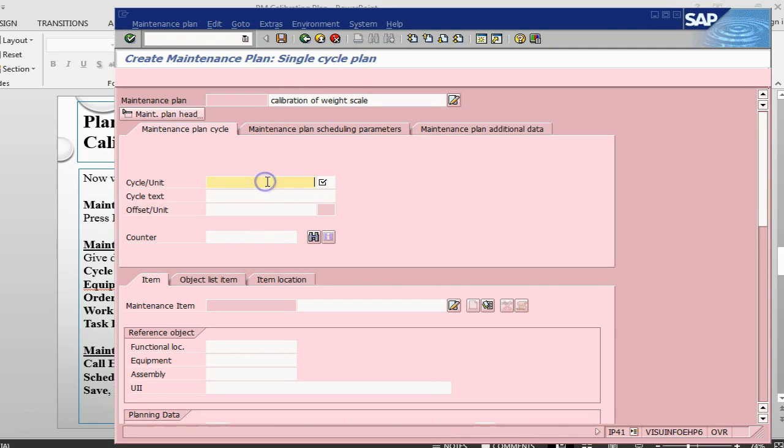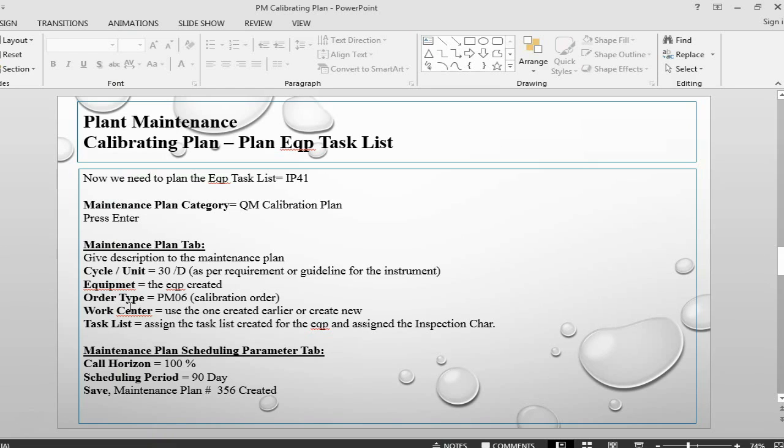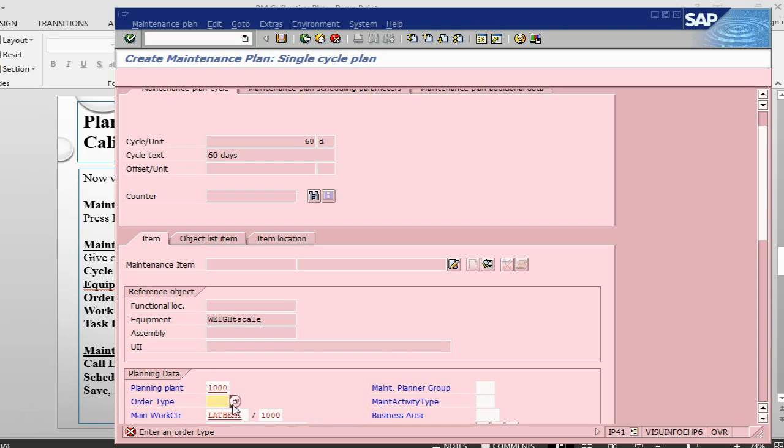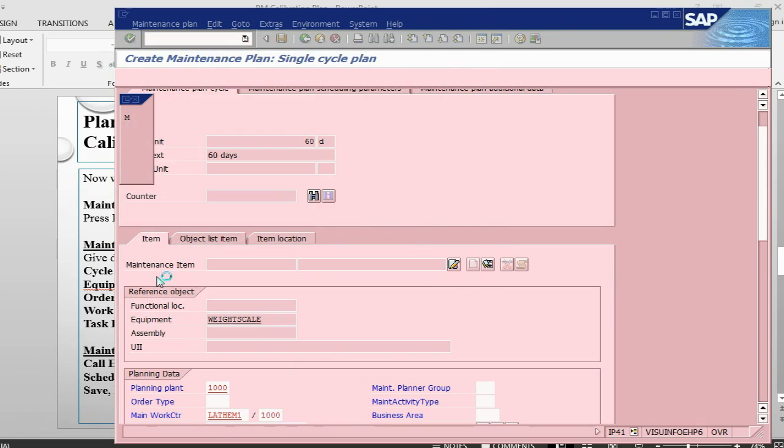Calibration of the weight scale, let's do it every 60 days. 60 days. This is my 60-day plan. Equipment is the weight scale. Press enter. So order type is PM06, calibration order. So let's take a drop down and see the order types available. Calibration order. We take calibration order.